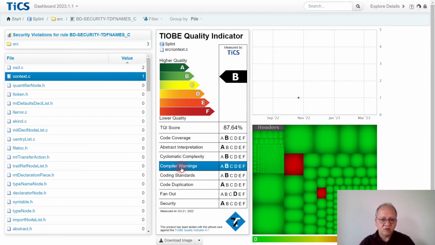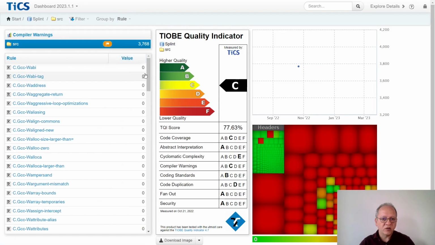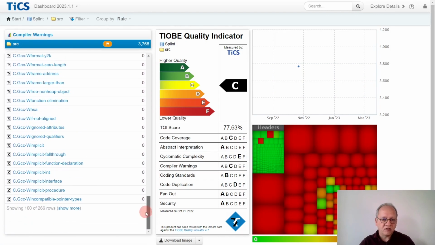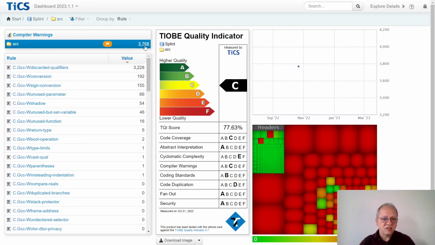If you click, for instance, on compiler warnings, you can also say group by rule and you see all the compiler warnings that are checked. And there are many more than security rules. Actually, there are 266 different compiler warnings, all from GCC, as you can see. There are 3,768 violations or compiler warnings in this system. And you can sort them on value by clicking on the value and see there's one that is heavily violated. That is a const to non-const conversion that has taken place.